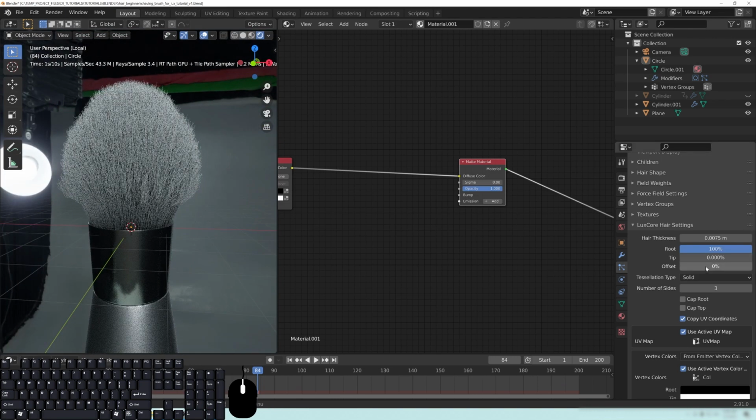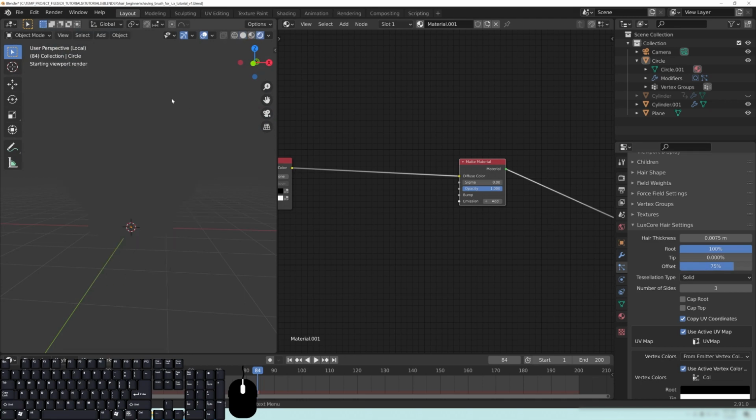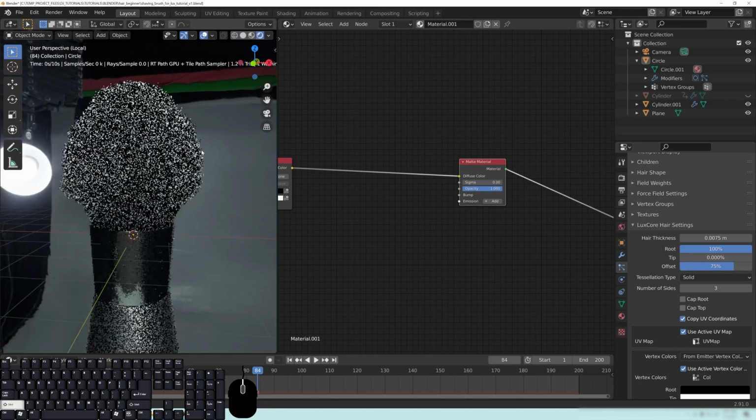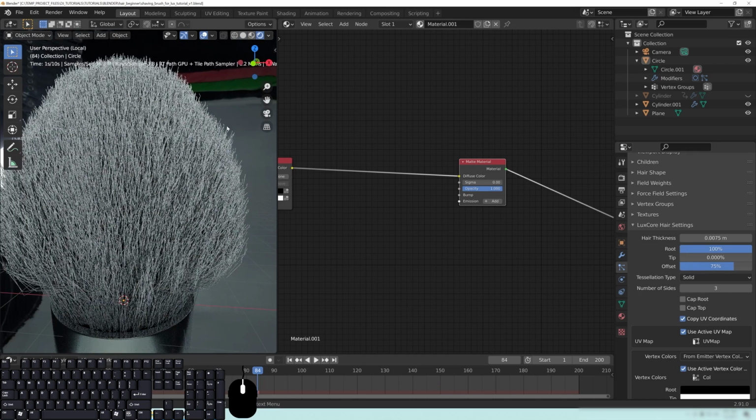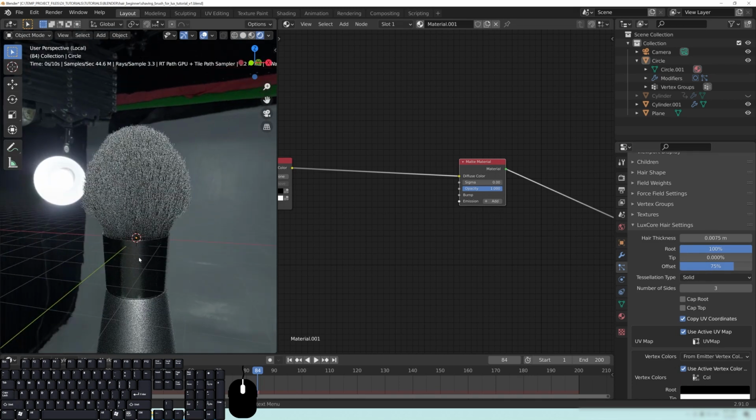The other thing here is that you have this offset, so if you switch this, it'll change the root thickness. It says right here, offset from root for thickness variation. So if we take this and make this 75% or something, and take a look at that, you can see that it basically stays thicker throughout, and then it will sort of change the way that the thickness is being calculated from the root to the tip.